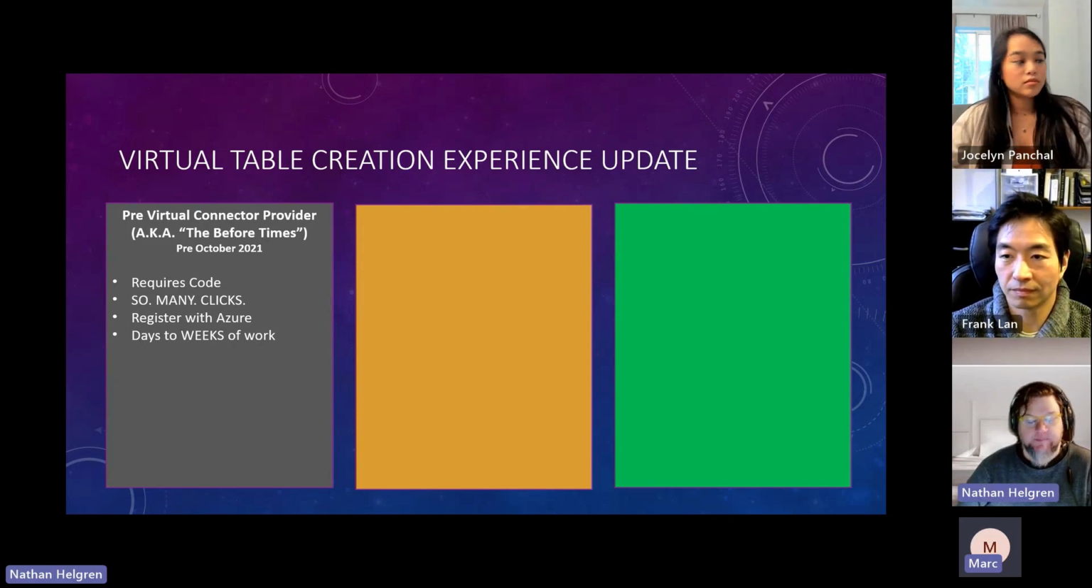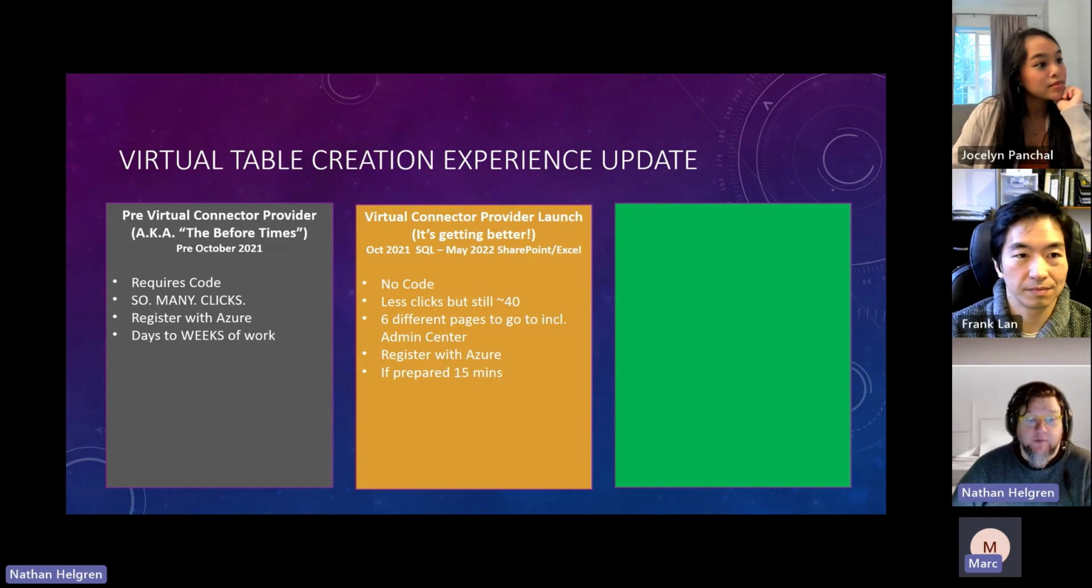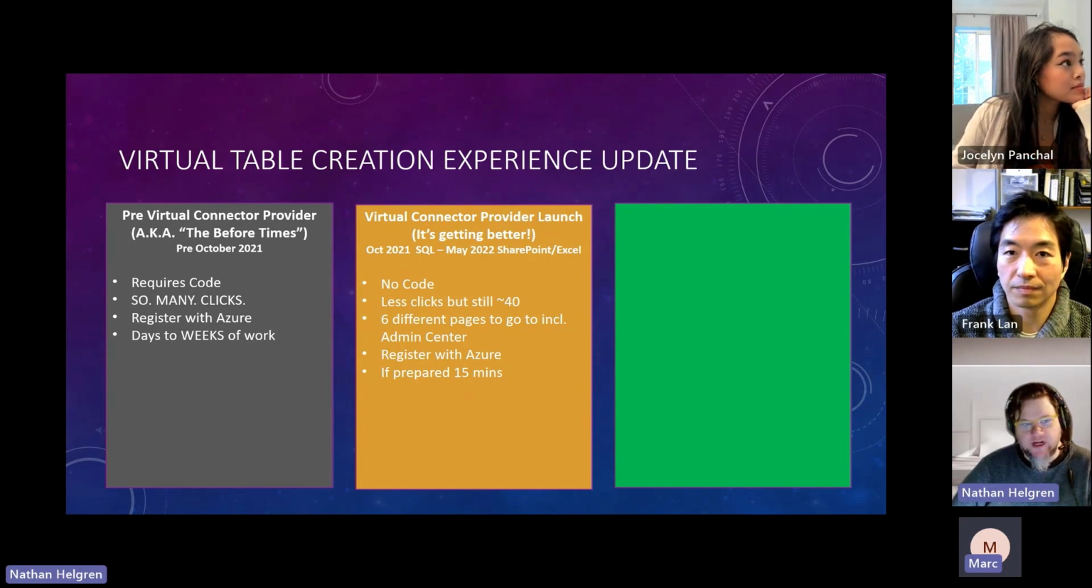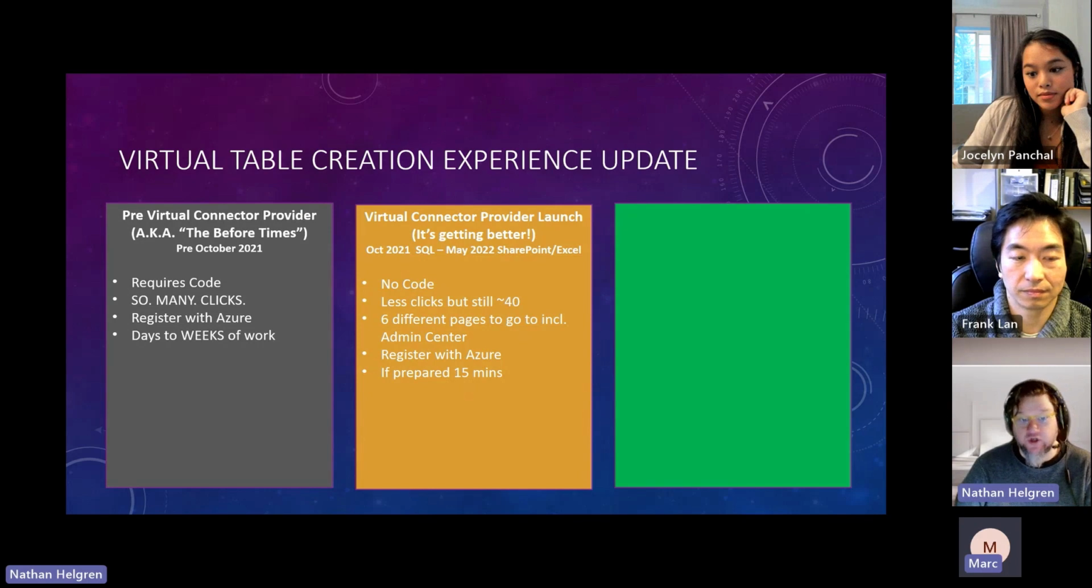And that's actually what people do today for all their manually or custom created connections for virtual tables as well. About a few months ago, maybe closer to almost a year ago, we had virtual connector providers launch. The difference between a virtual connector provider and a standard connector is that we do a lot of the work for you. We handle all the plugin creation and registration, a lot of that background work. So when you're connecting to something that has a virtual connector provider, you don't have to take all the additional steps in order to build the virtual table.